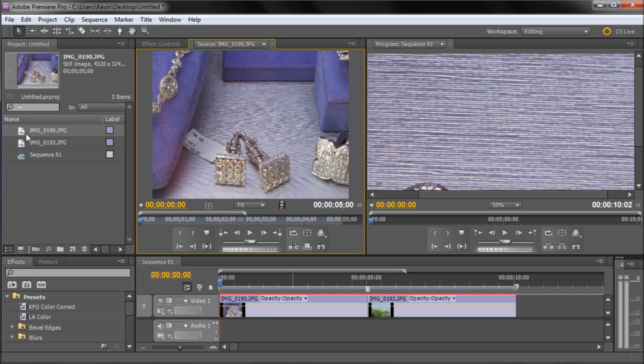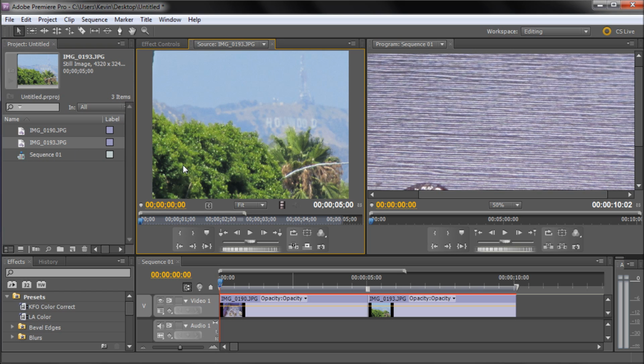If you double click on the picture, it'll bring up the full view of it. Basically, this one's just some earrings. I took this picture when I was in LA. And the significance of it is that I was looking through the window and I saw this $20,000 price tag on this pair of earrings. So I thought that this is worthy of a picture. So we're going to be focusing in on that price in our animation. And then this one's just a picture of the Hollywood sign with some trees in the foreground here.